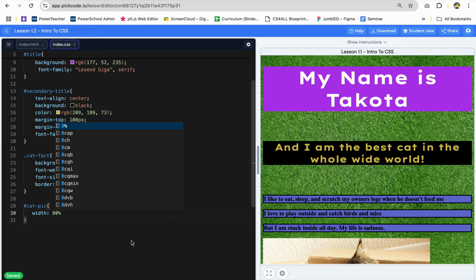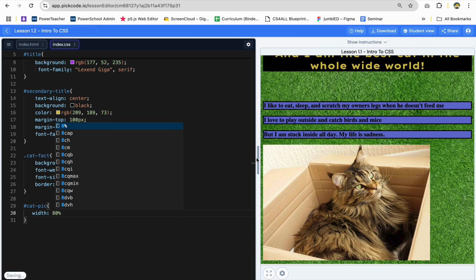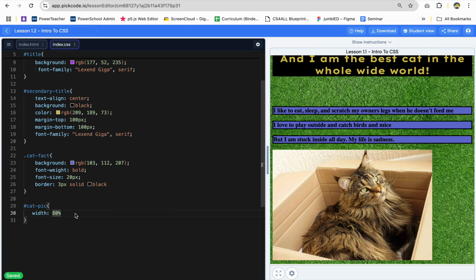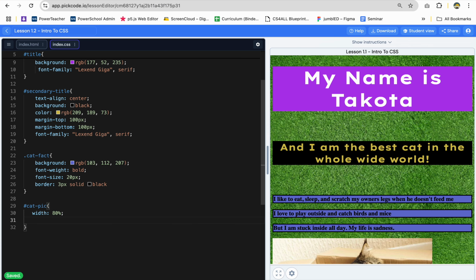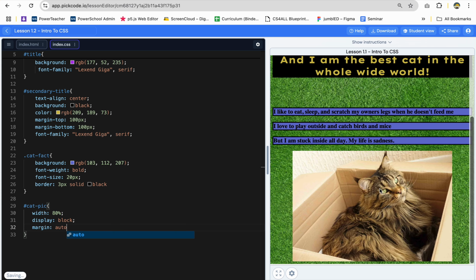And then also people say, like, why can't we center it? Well, that's easy to do. 2 lines of code. I'll say display block, and then we'll say margin auto. So that automatically sets the equal amount on both sides so it's centered. Now this cat is looking dope.